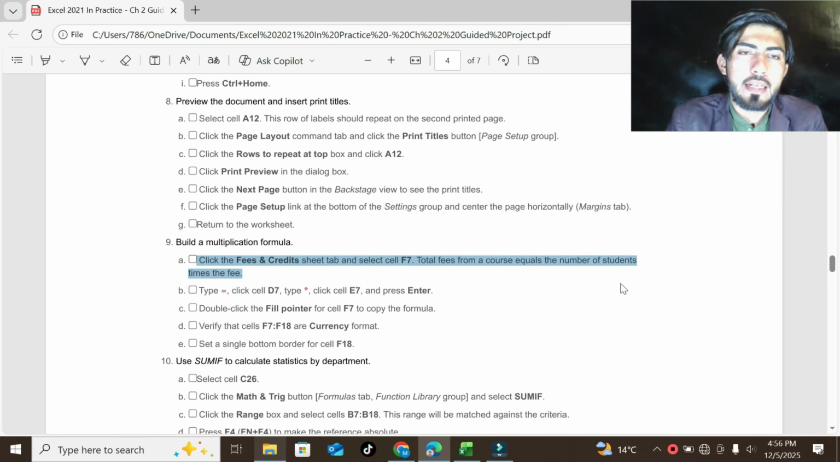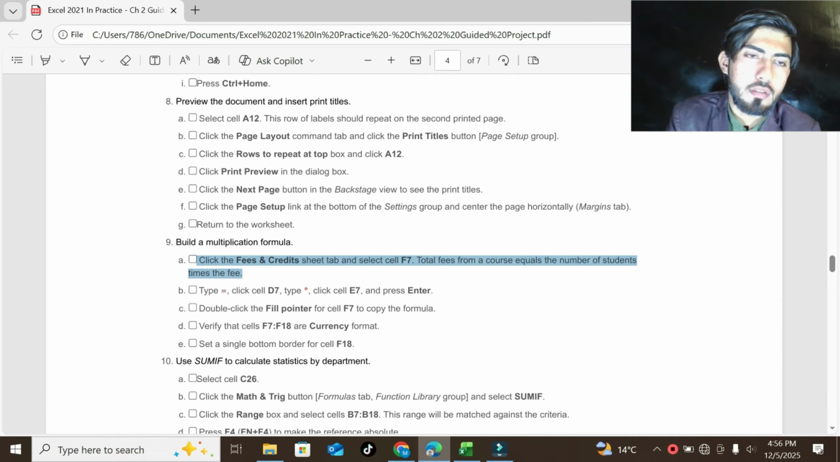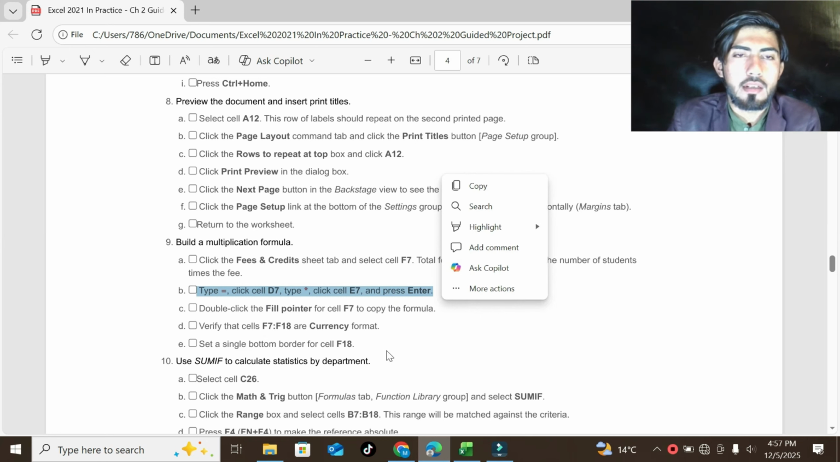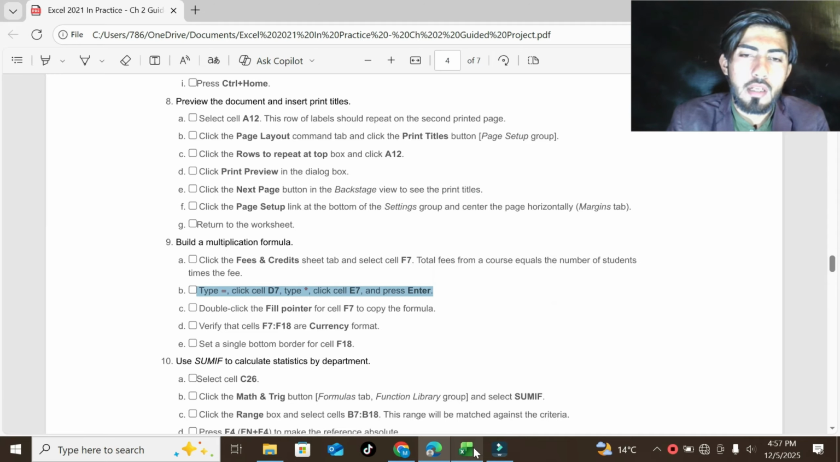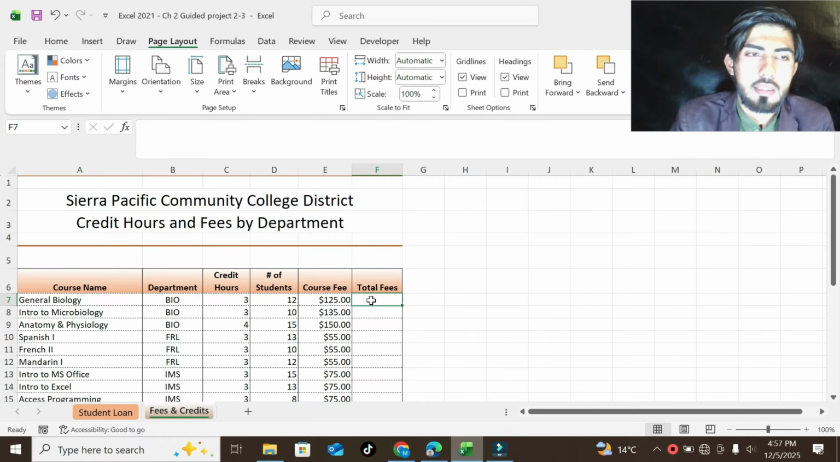So part A is click the Fee and Credit sheet tab and select cell F7. Total fee for a course equals the number of students times the fee. So just click the Fee and Credit sheet tab. This is the Fee and Credit sheet tab. Part B is type equal sign and click cell D7. Type multiply, click cell E7 and press enter. So I will select cell F7 and use the formula to calculate the value in cell F7.